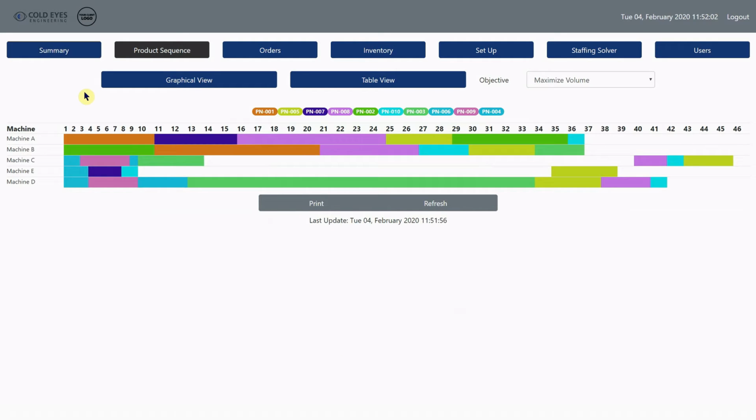Poor product sequencing can lead to several forms of waste, including overproduction, waiting, inventory, and excessive transportation. In Coldi's Production Optimization Planner, we provide the ability to automate your production sequence based on your specific objectives. It's not uncommon to see production prioritized by delivery date. This is the same prioritization model used when you change your objective to on-time delivery.